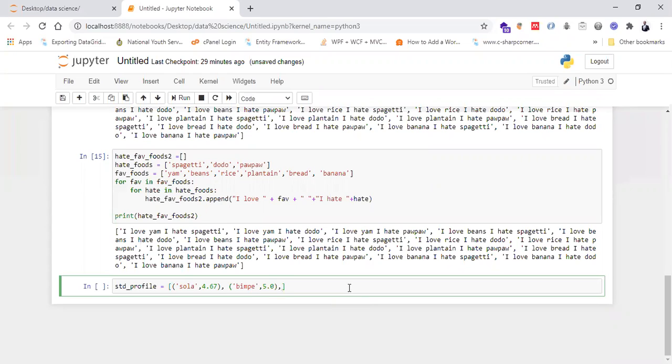Then the next element is also a tuple, Bimpe, and Bimpe is having 5.0, smart girl. Then I have another one, Shayo. Shayo is from a rich family, wasting his father's money, 2.3. Then I have the last one, Dupe. Dupe is also a student, and Dupe is trying to compete with Bimpe. Okay, so I have this list now.